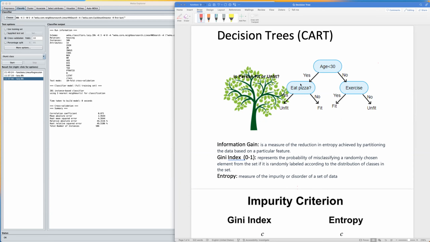As you can see here, it uses a graphical representation of all the possible outcomes of a series of decisions based on certain conditions, with each decision and condition represented as a node and a branch respectively. So let's look at this example here.